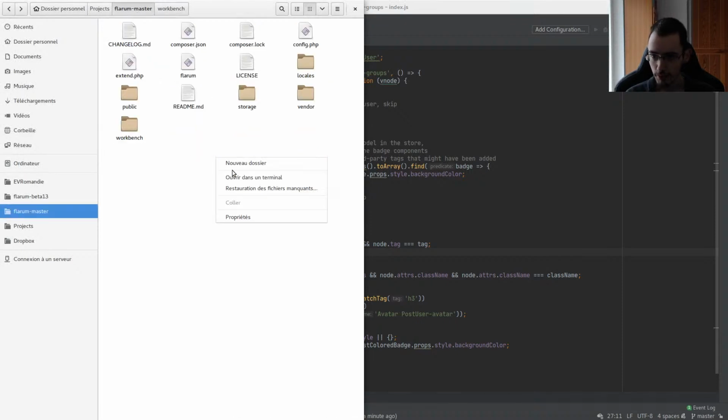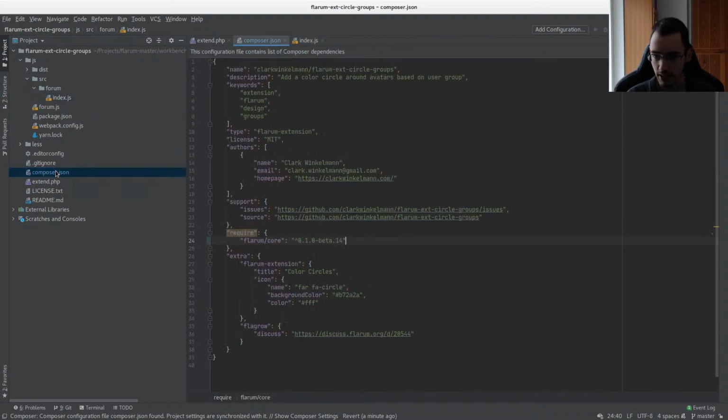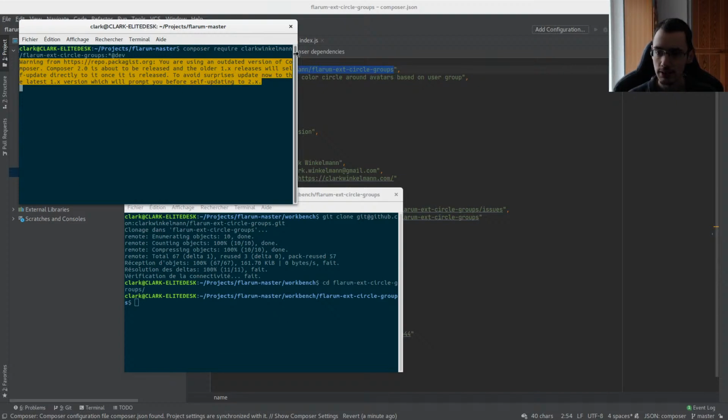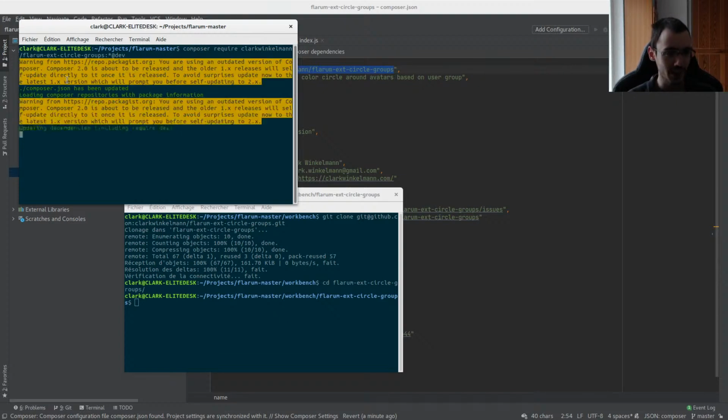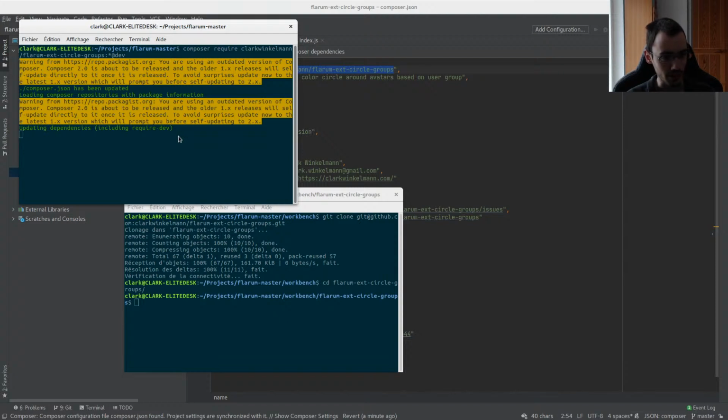Next, I will install the extension on my Flarum master. So require, oh, I can copy it. I'm too lazy to write it again. So require my extension. Don't worry about the warning in Composer. I have an old version of Composer, but the warning is not important because I don't have it auto-update. So I install the extension.